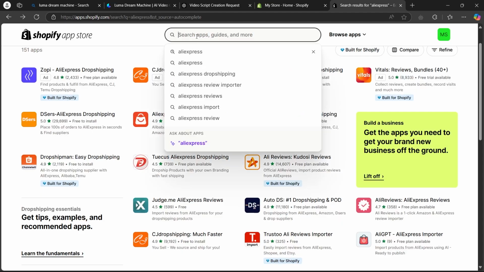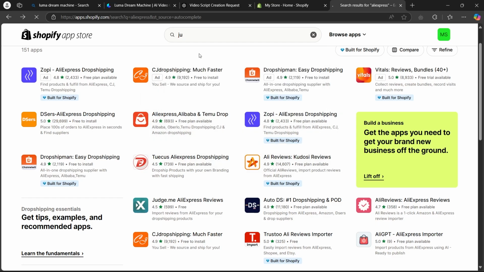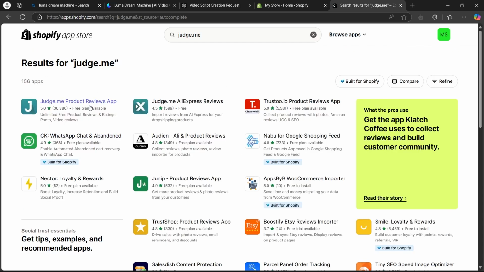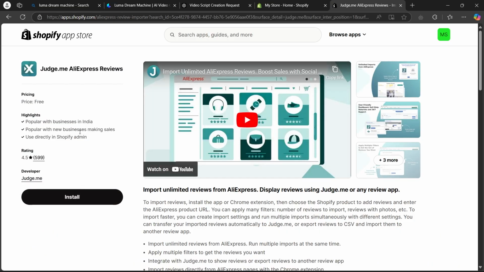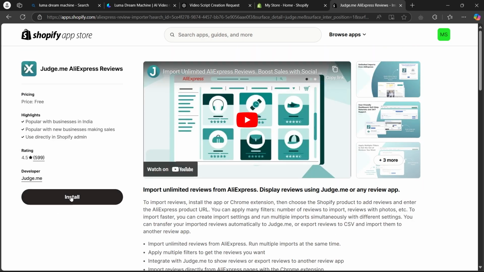Now, I have used judge.me. So go to the search bar, type in judge.me and it is going to show you this page here. Choose judge.me AliExpress reviews. Select this and here you can see the pricing, highlights, rating, developer. So you can learn more about this product right here. That is this app. Now click on install button available here.